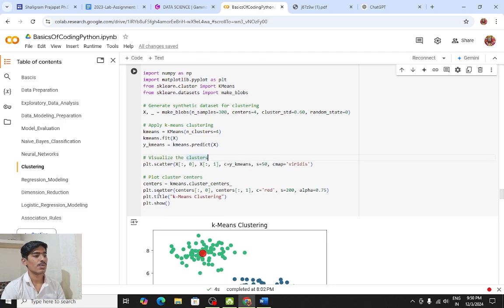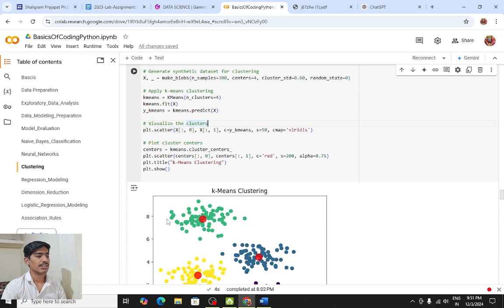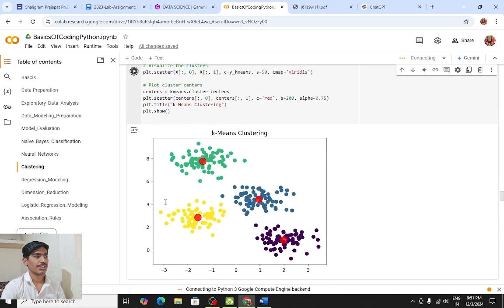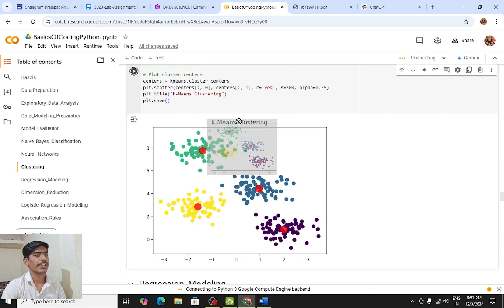centers is equal to kmeans.cluster_centers_. These are the code. Let's run this code. Here, this is the output of the K-means cluster.